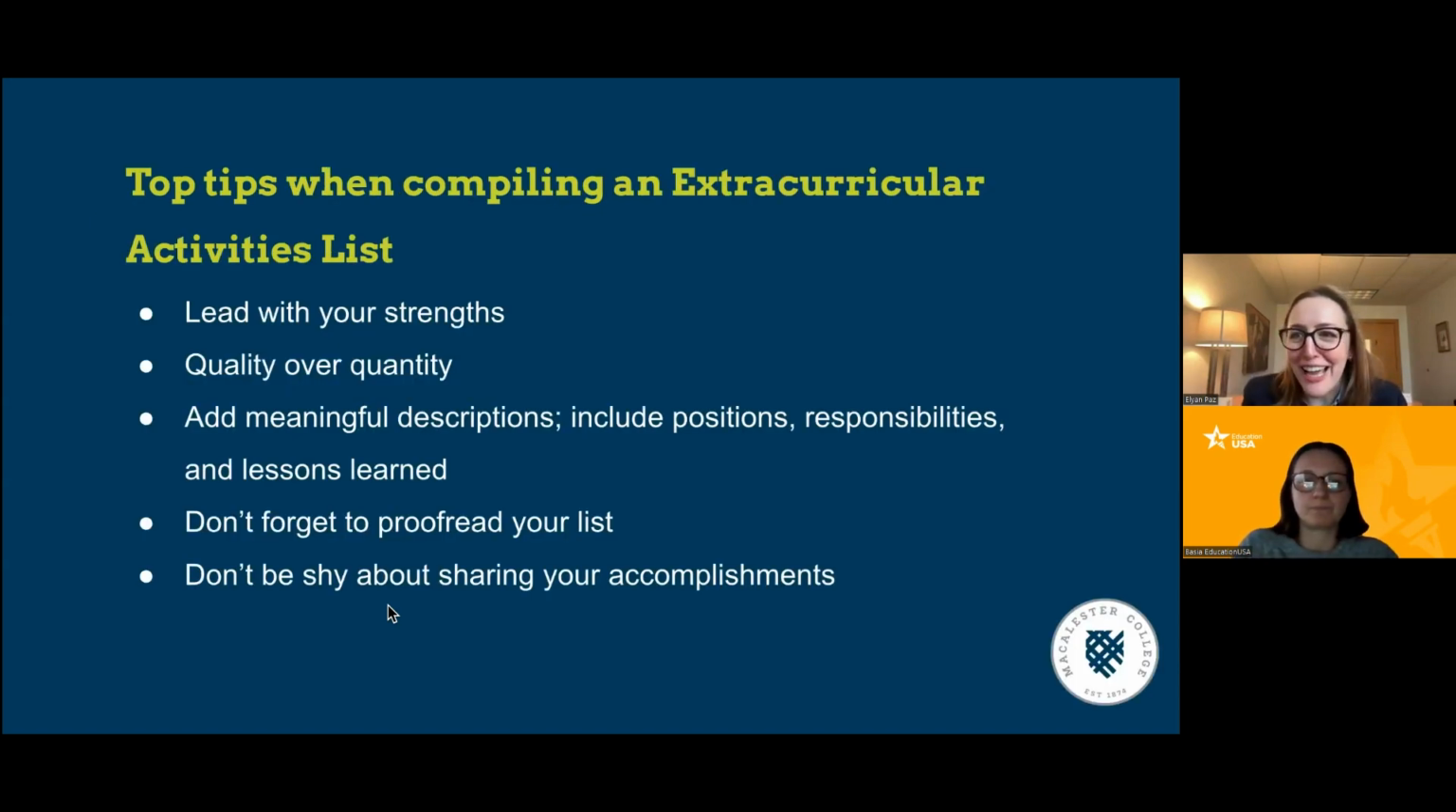So all of that, let's hit the top tips, and then I'd love to hear your questions. Again, lead with your strengths. You're looking for quality over quantity. So you want to start strong with the things that take up the most of your time. And when you make that list in your Word document, do not just type it straight into the application. When you have it in your Word document, take a look at it, read through it, put it away for a day, come back and say, is this really everything? Have I captured everything? Be sure to add meaningful descriptions.